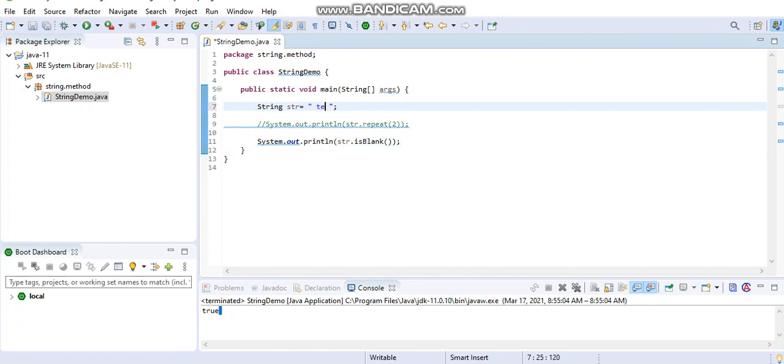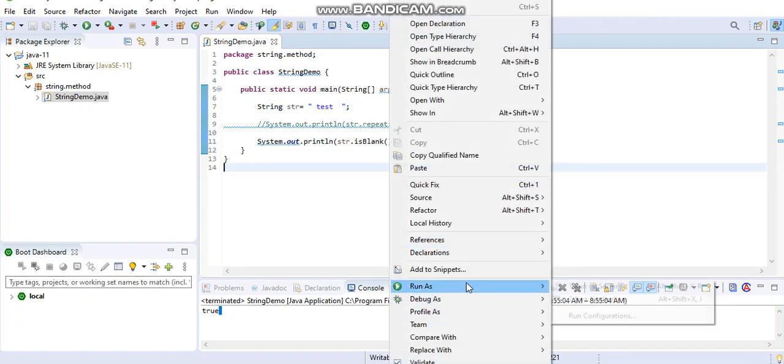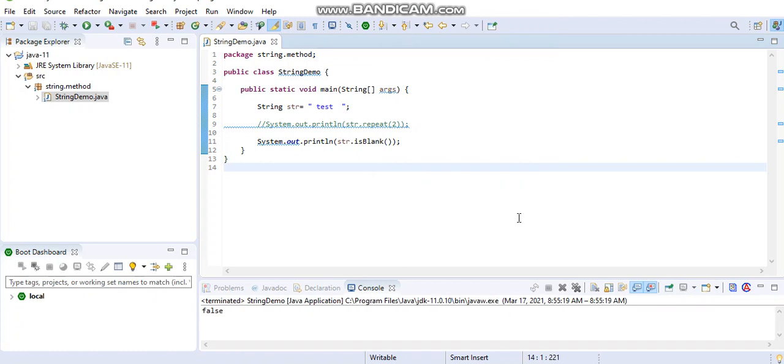But if I add something as a string like test, and execute this program again, then you can see it will return false. So this is the isBlank method added in String. For this functionality, before we used the Apache Commons method, but now JDK 11 added isBlank.